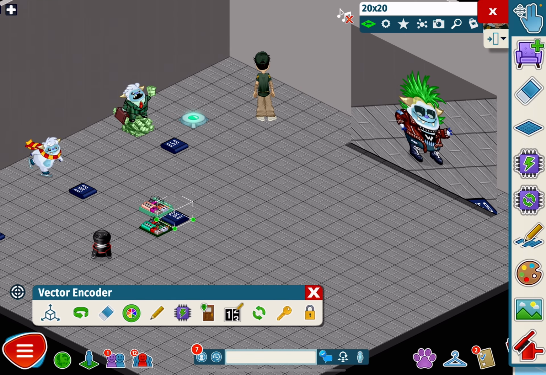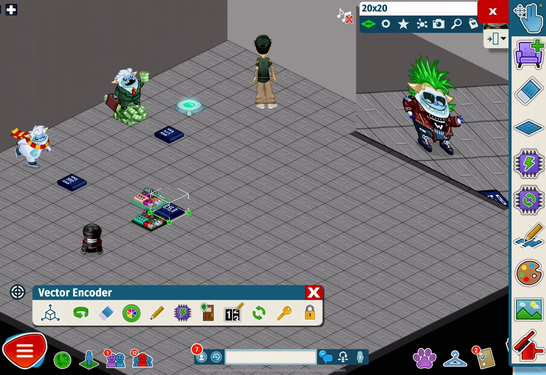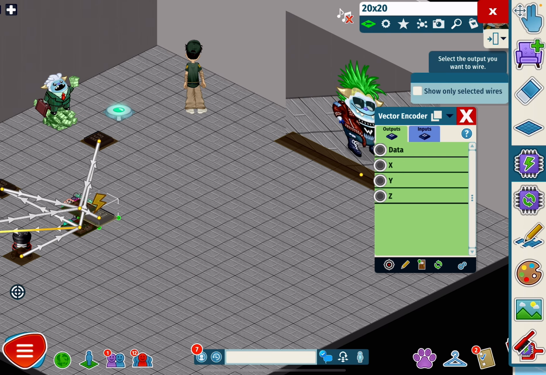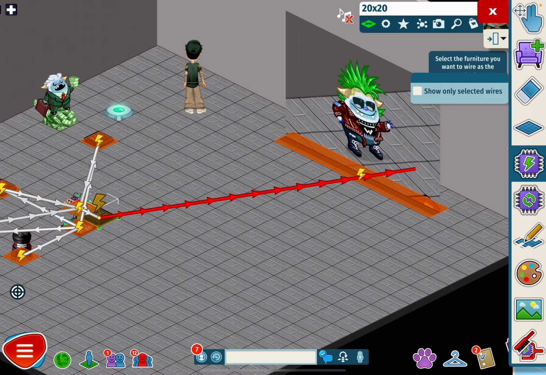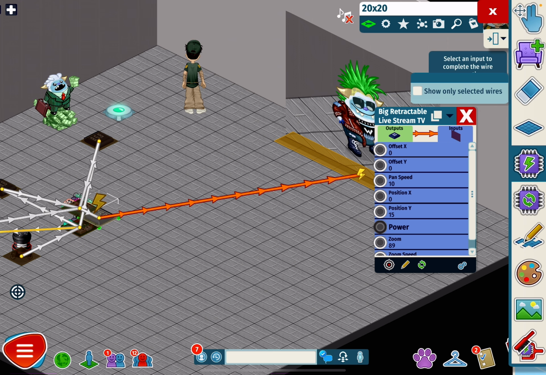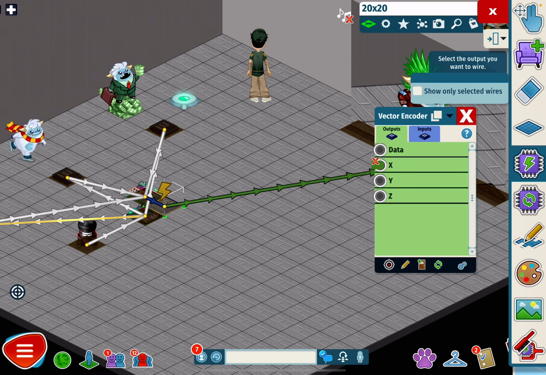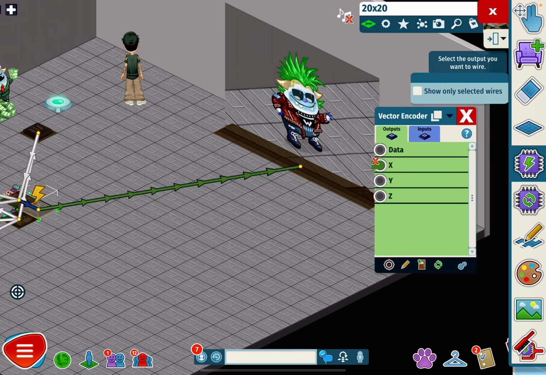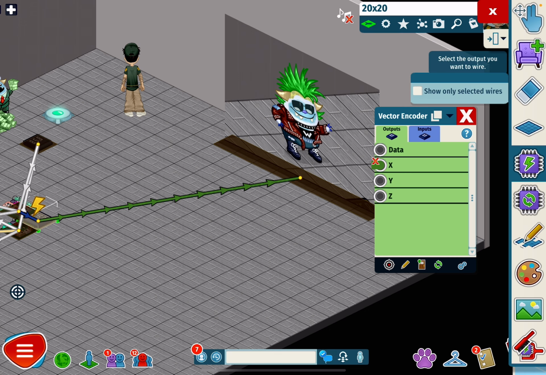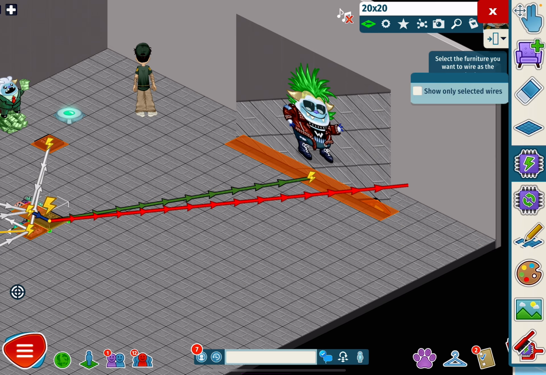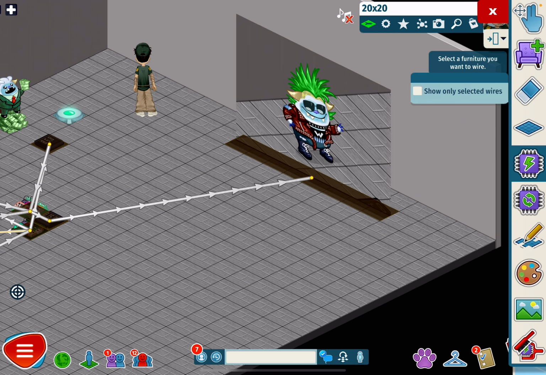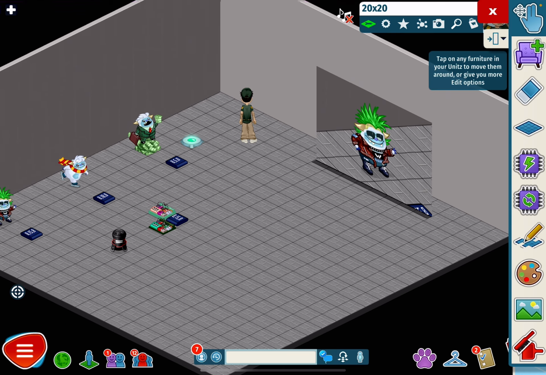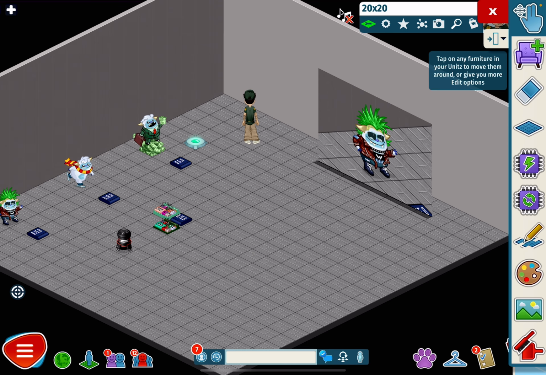And then this vector encoder, the additional one, you're gonna click outputs and you're gonna connect the XY to the screen's position X. Sorry, the coordinate X from the vector encoder goes to position X in the screen. And then coordinate Y is gonna go to position Y in the screen. Alright, now you'll see it actually pan across.